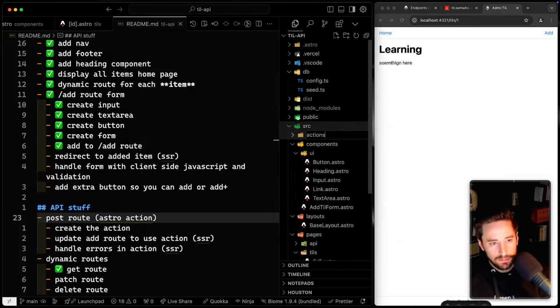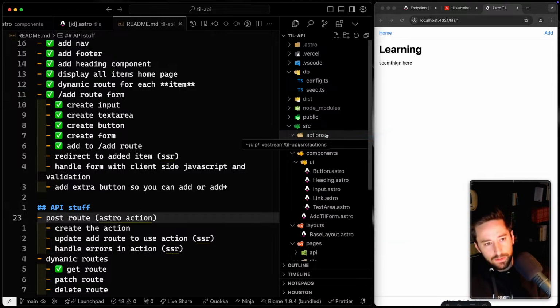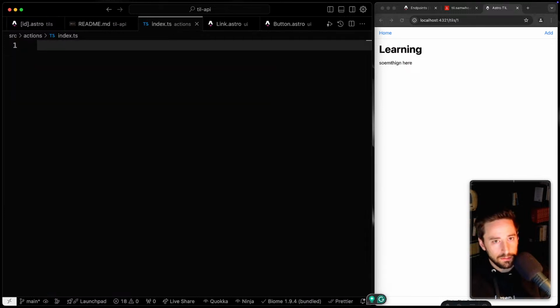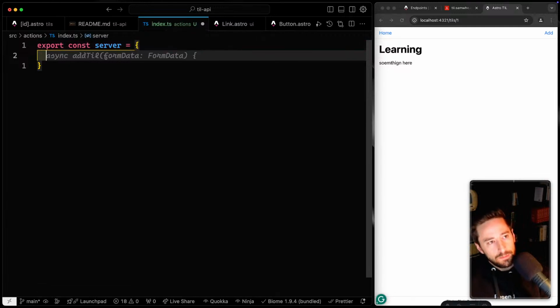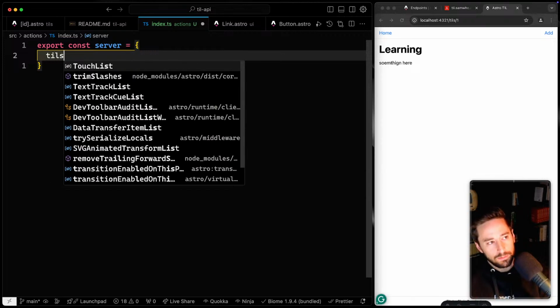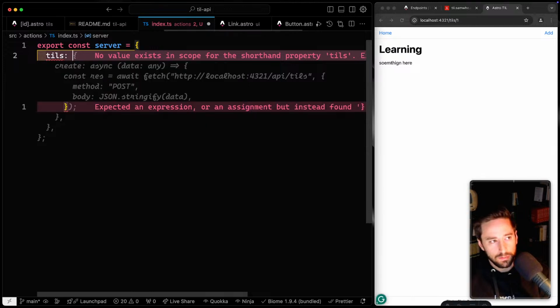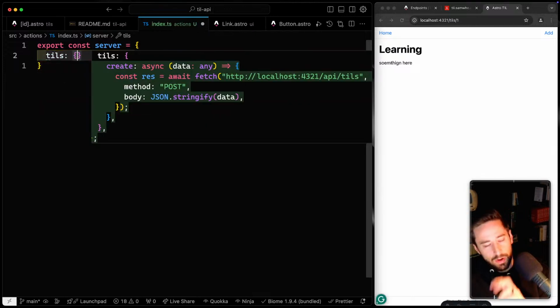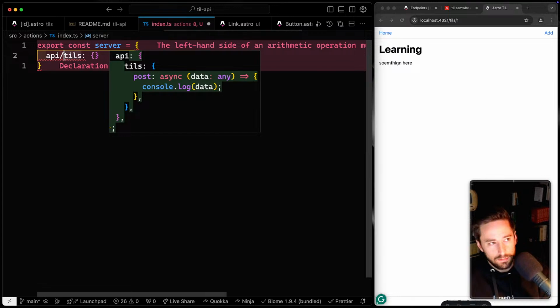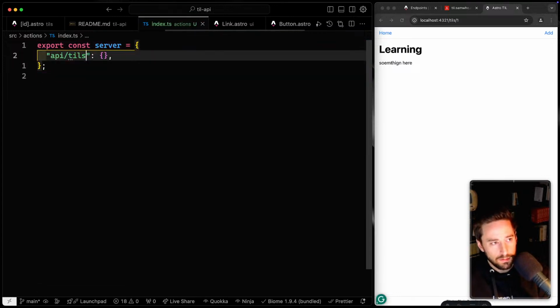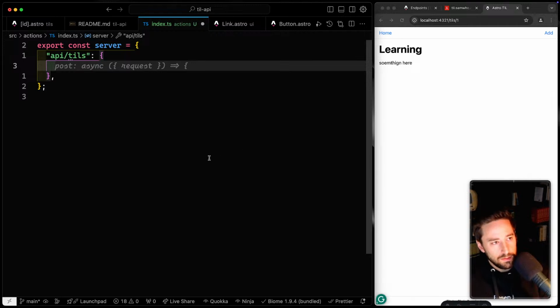I really like these actions just because they take care of a lot of the normal stuff you have to do. Index.ts. So it makes it a lot easier to work with. Export const server, I think is what this has to be called. And then here we'll call this, we should name it the same thing, right? So TILs, basically, yeah. So it's the same route, like API TILs. Which I guess we could technically name it that, so maybe we should just do that.